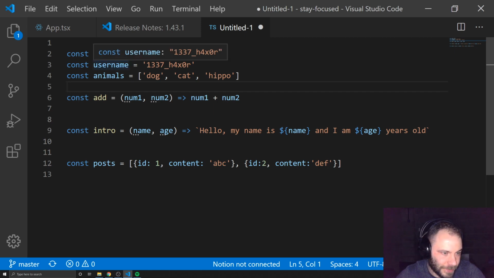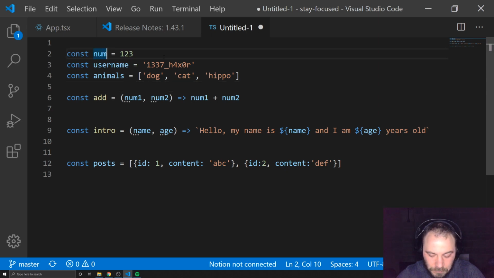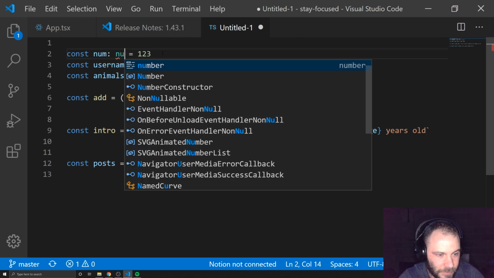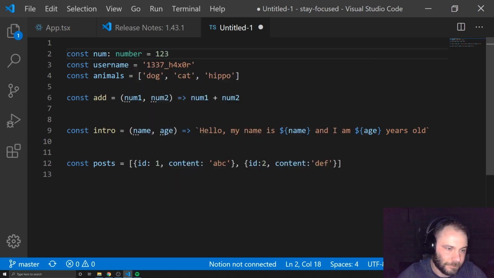So let's go through and add some types in here. It's actually not too difficult. There's not a whole lot of extra syntax to learn. Let's take this first one. I made it easy and I named it number, right? And I said it's a number. But if we wanted to be sure, we'd just give a little colon here and we'd say number, right? And that's a number.